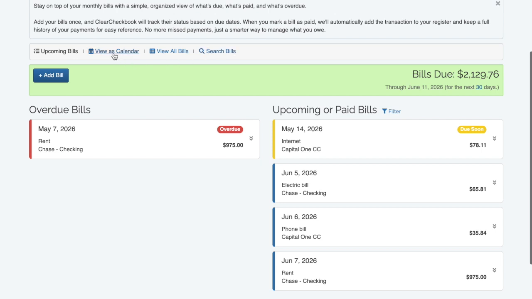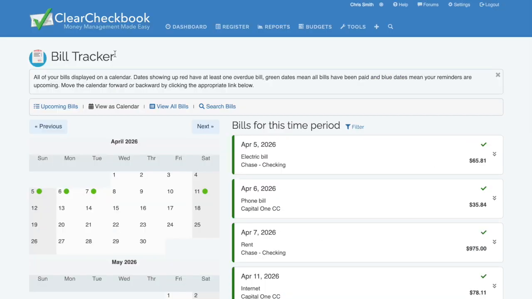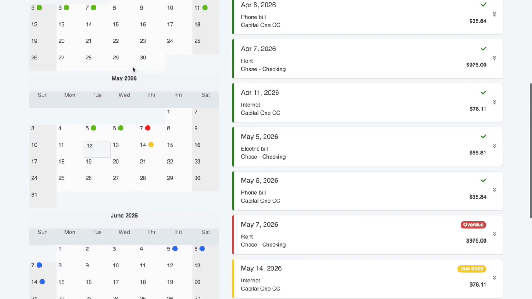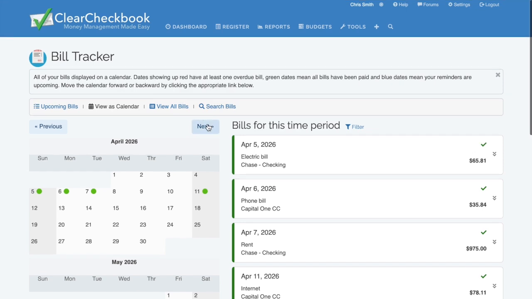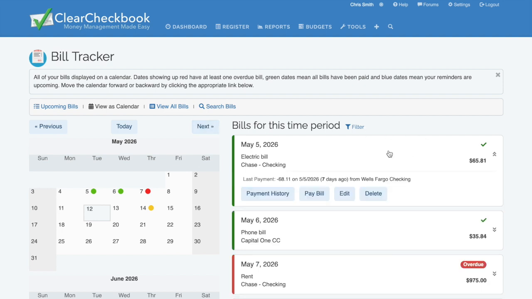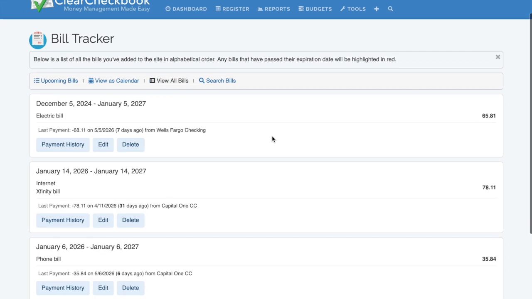The View as Calendar link shows all of the bills that occurred the previous month, the current month, and the next month. You can move the calendar forward or backward through time to view bills for those months. Clicking on a bill here also shows the same options as clicking on a bill in the Upcoming Bills section does. The View All Bills link is a list of each unique bill and not their due dates.